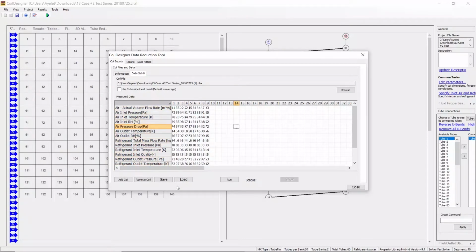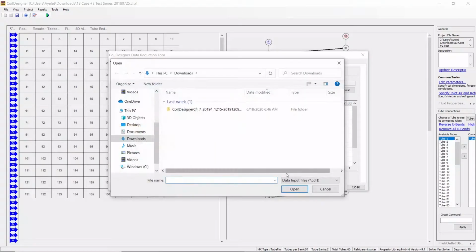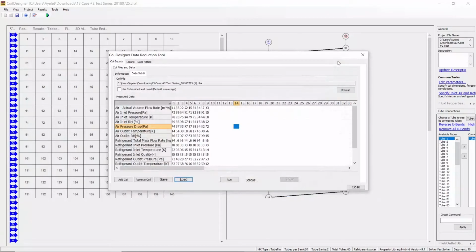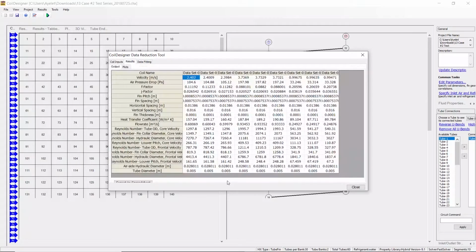Another thing you can do is click the Load button and upload a .cdrt file. This is an image file that can assist further in your modeling. Once you've uploaded all the data, hit the Run button. After a few moments, CoilDesigner will produce the results of your data set.